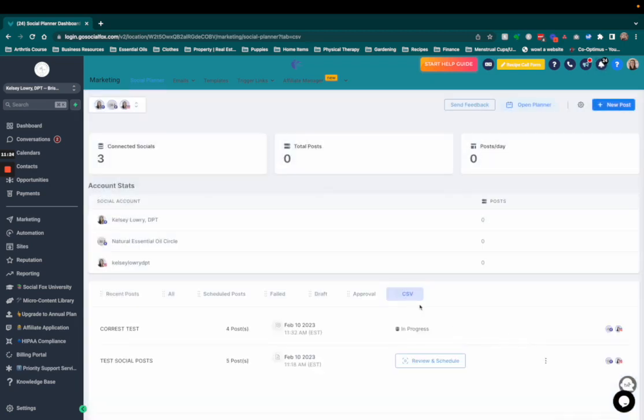Okay, so that is processing. It does take a few minutes to correlate all of those posts and the different categories, or columns rather, for those. So when you come to your social media dashboard, you can see right now the CSV section is selected here.